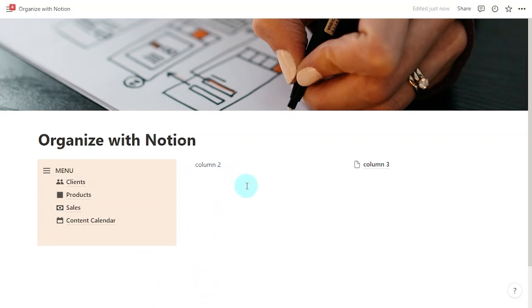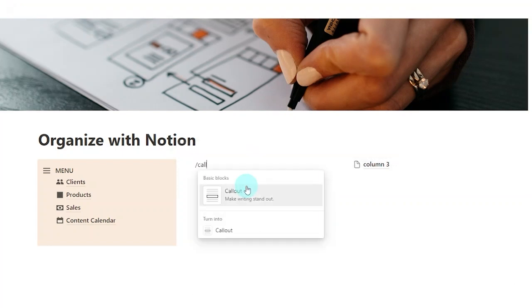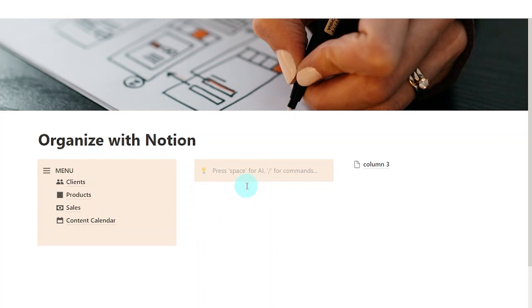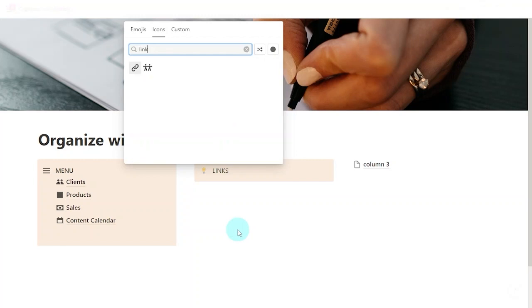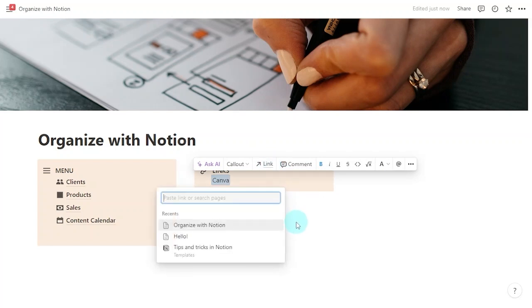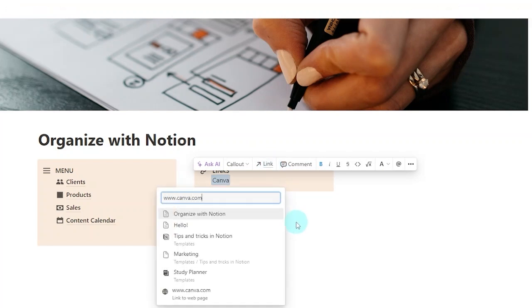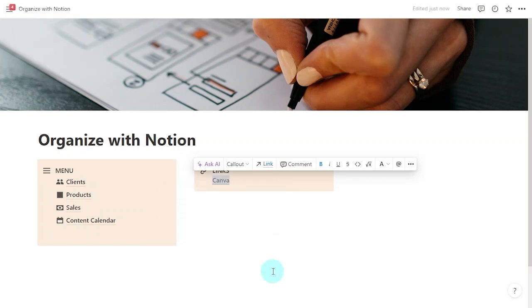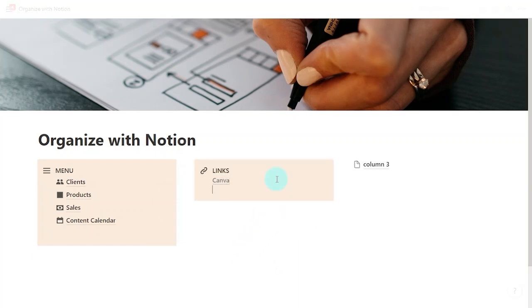In the middle column, I will create a board for the most frequently used links by the team. I will type /callout and create a board, then change the icon and include a bold title for the board. To add the links below the title, I will press Shift+Enter. I will write the name of the website, select it, and click on the link button. Next, I will paste the website address. To add more links, I will repeat this process on a new line.